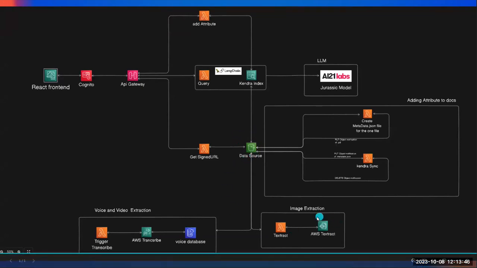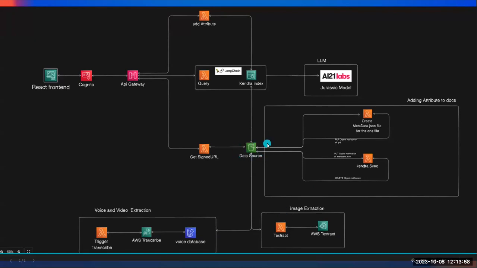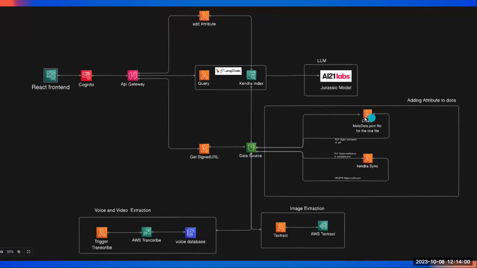For image extraction, we are using Amazon Textract, which is a machine learning service by Amazon. And for voice and video, we are using Amazon Transcribe, which is also a machine learning service. All of this data is stored in a data set, and we can even create attributes that can later on be synced with our Kendra index so that it has the latest and most relevant information whenever someone is querying it.